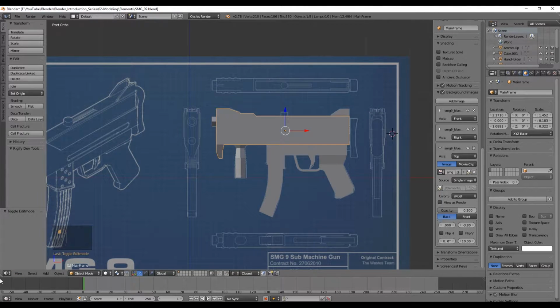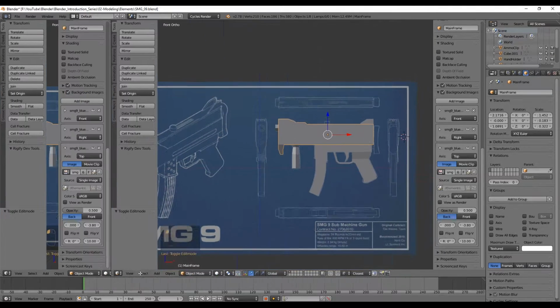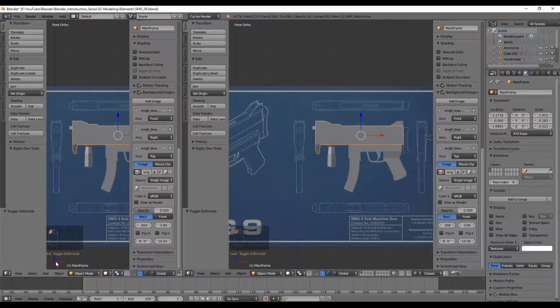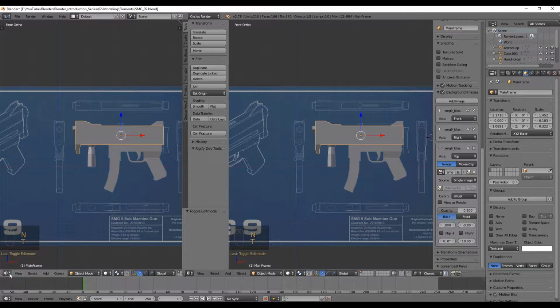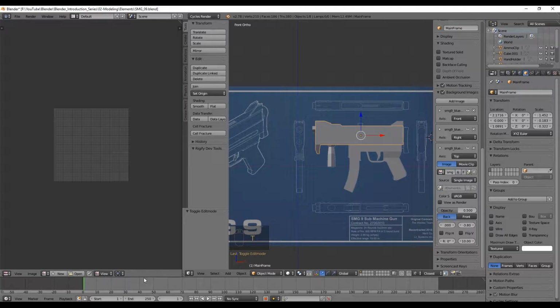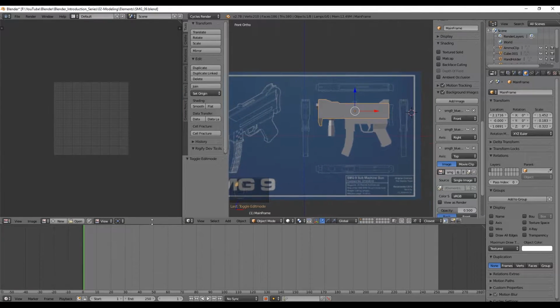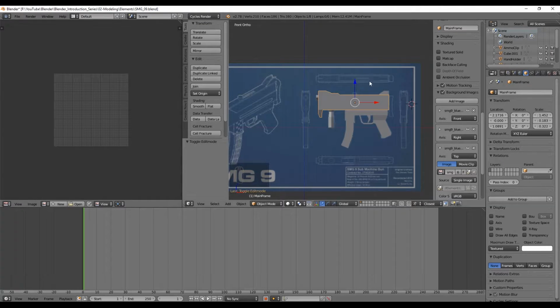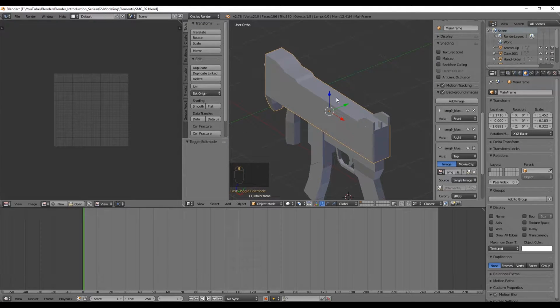Now, let's open only one, just like this. Let's just press N to hide the right panel and T to hide the left panel. Okay, and now if you go down here and press on this icon, this menu will open and we can select UV slash image editor. Okay, great. I'm just gonna push this a little bit up, just like this. And now we can work in the UVs of our SMG9.